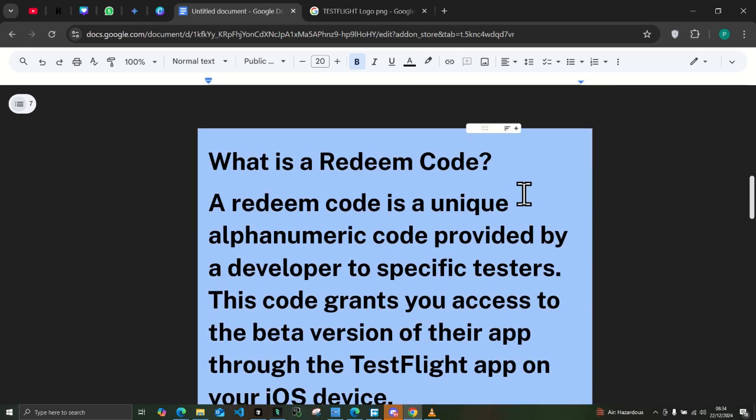So what is a redeem code? A redeem code is a unique alphanumeric code provided by a developer to specific testers. This code grants you access to the beta version of their app through the TestFlight app on your iOS device.